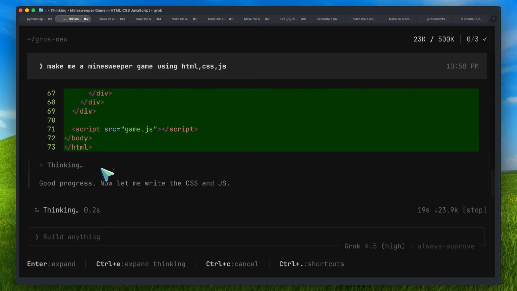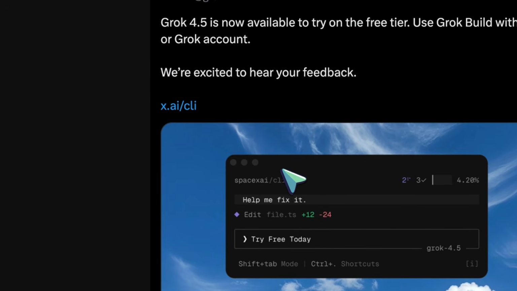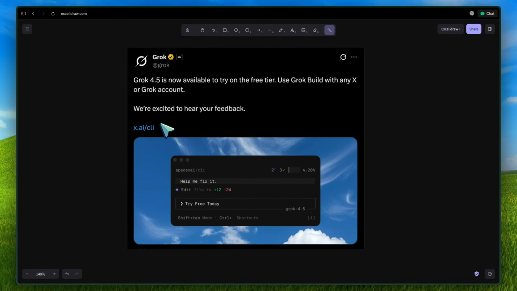To install it, you can just run the install script from x.ai/scli. Just open your terminal, run the curl command from their page, and it'll set everything up for you. Once that's done, launch it, and it'll ask you to sign in. You can use your X account or your Grok account, whichever one you have, and that's it. You're good to go. You can start sending it coding tasks right away.